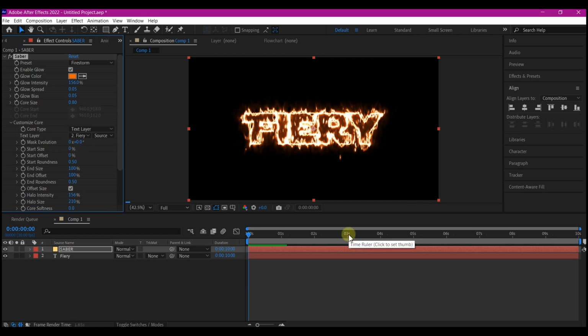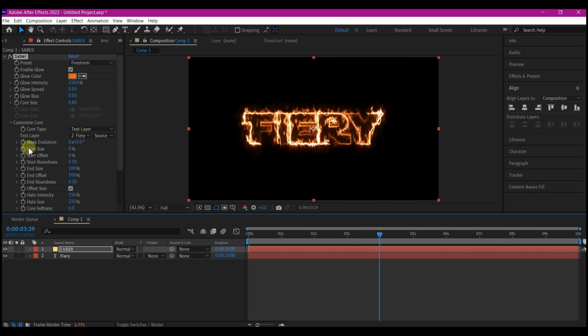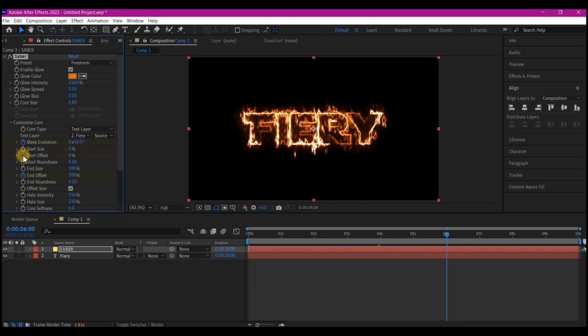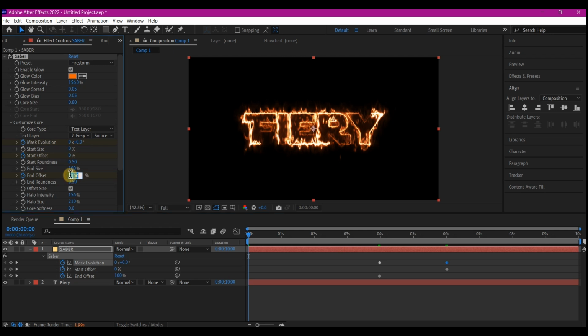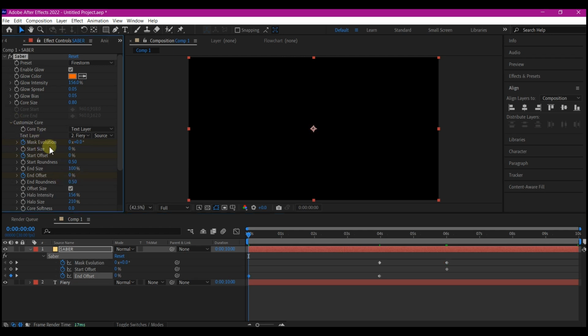Then move your time indicator to 4 seconds forward in time, and then set a keyframe for the mask evolution and the end offset. And move your time indicator to 6 seconds forward in time and set a keyframe for the start offset, and create a new keyframe for the mask evolution. Move your time indicator to 0 and set the end offset to 0. And then set mask evolution to -1 by 0.0.